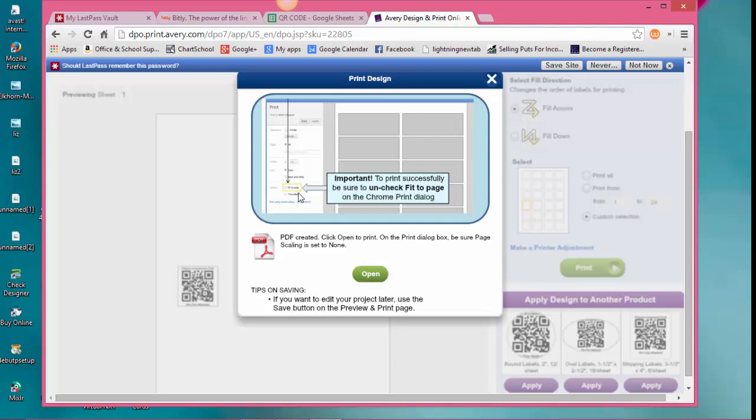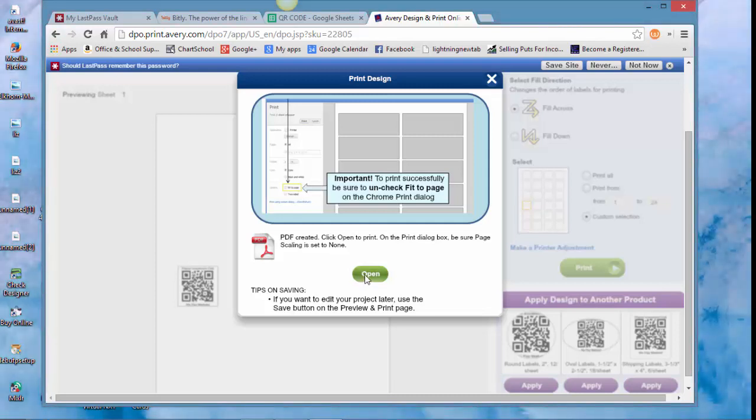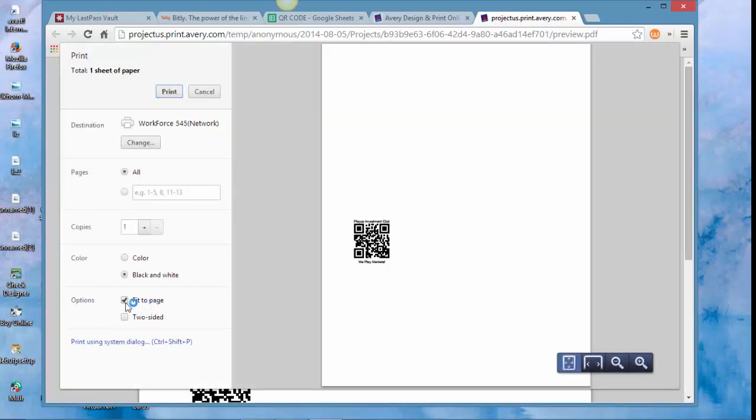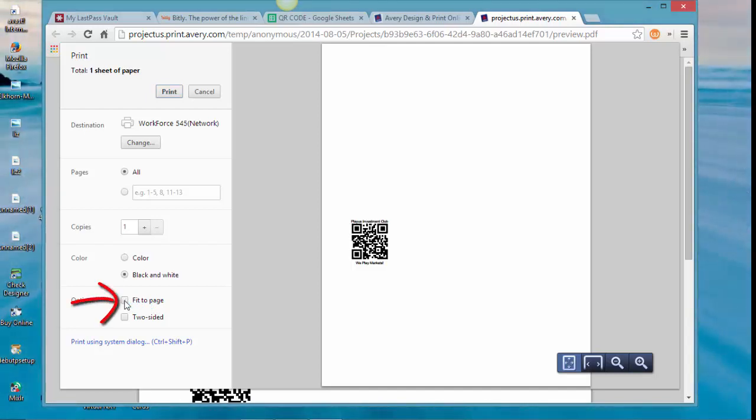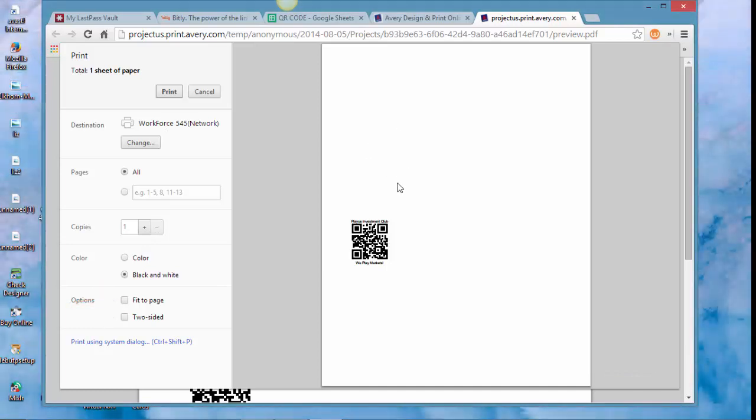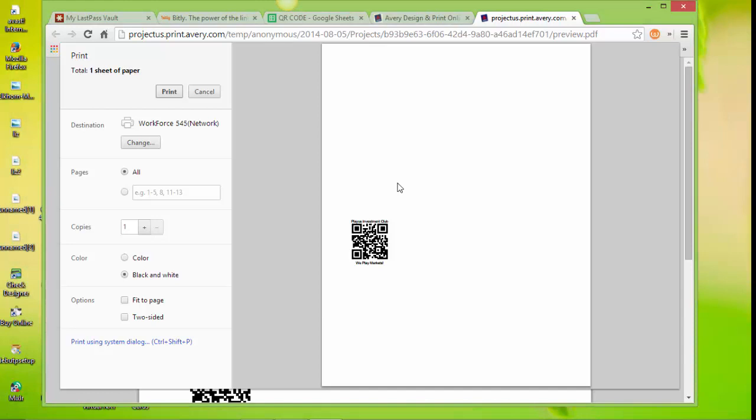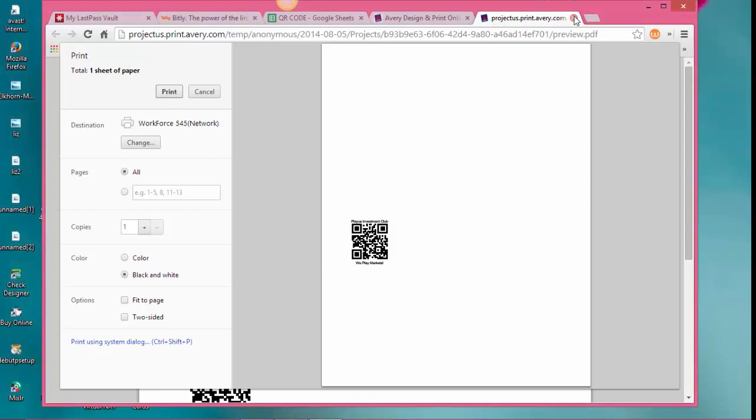Now right here it says important: to print successfully, be sure you uncheck fit to page. So make sure after you click open, you uncheck the fit to page. Make sure your printer paper is in correctly. Some printers you have to put the paper upside down. Some you put right side up. It depends. For the printer at the office, we put it upside down. Then all you do is click print, and it should print the QR code right onto the sticker. And that is how you do QR codes. Thank you.